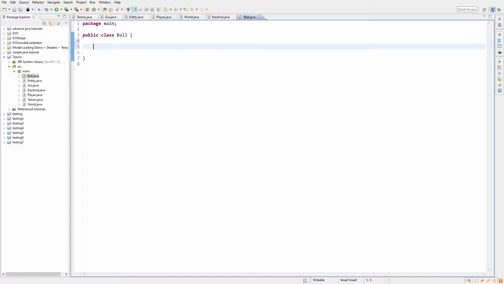Okay, so first of all, we're gonna need a variable, public long variable, and it's gonna be called lastCollision, because we're not only gonna add in the ball, we're gonna actually add collision to the ball.